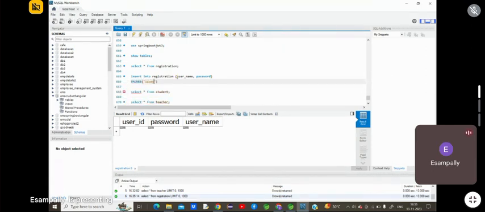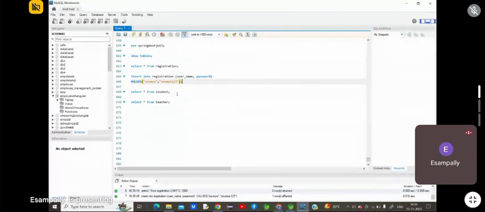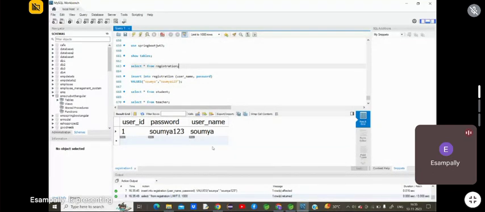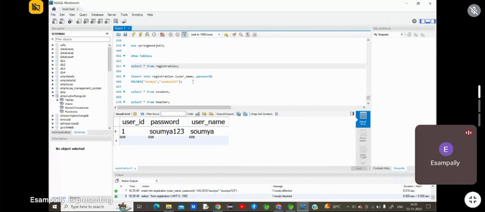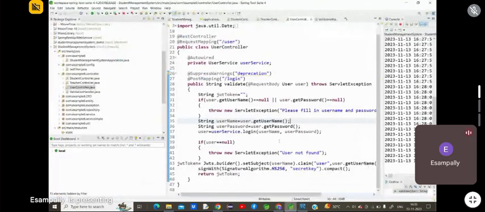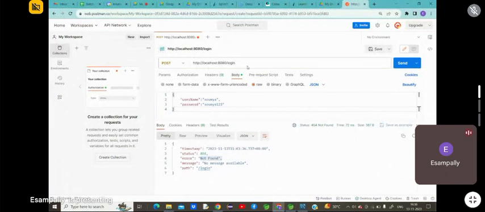Now I will give like this. Password and this one. So now let us just check again. Select star from registration, you check. Now this has been added, a username and password. Both things are added. Now, whenever I am trying to do login now, let's say I will do the login. Observe very carefully. So 1 minute.